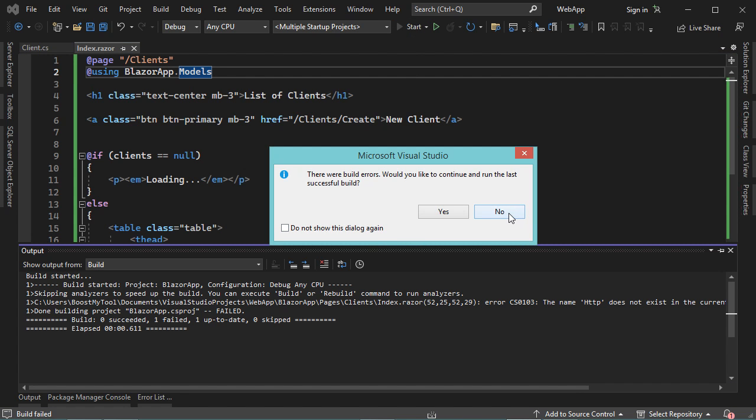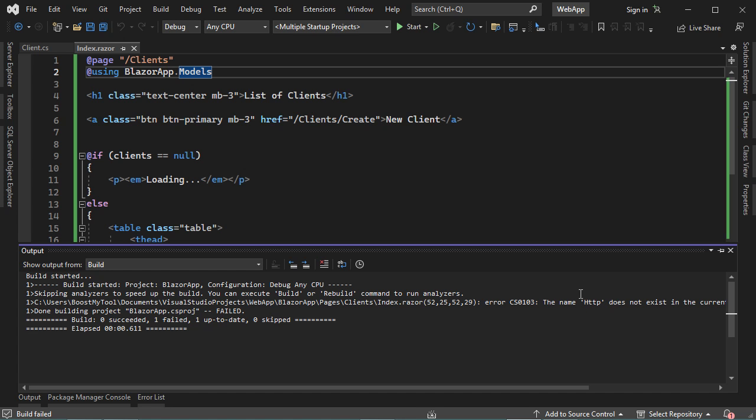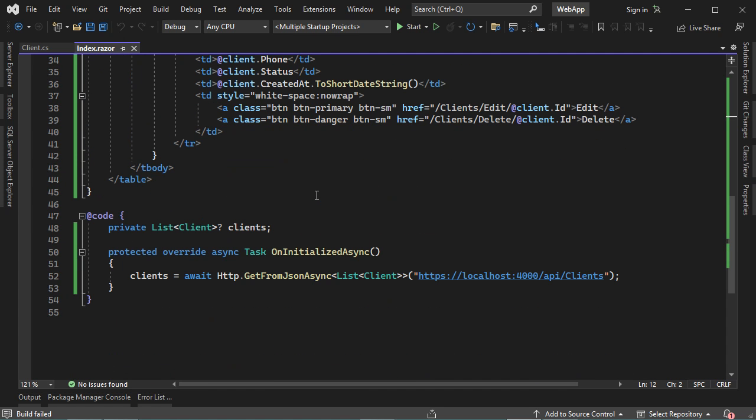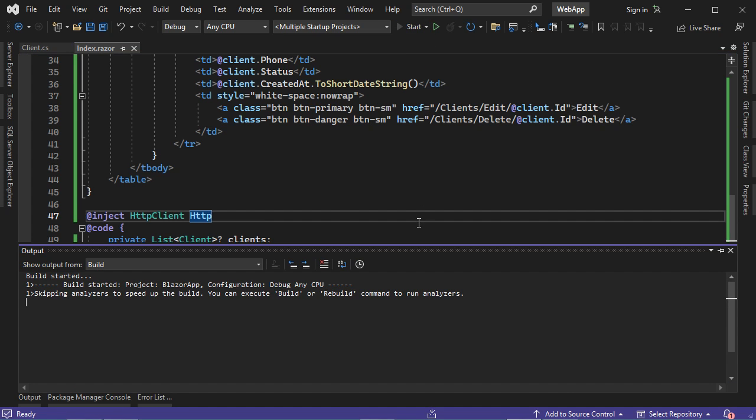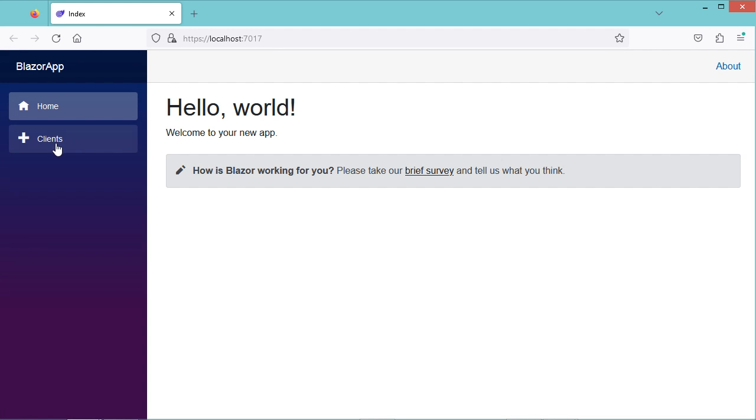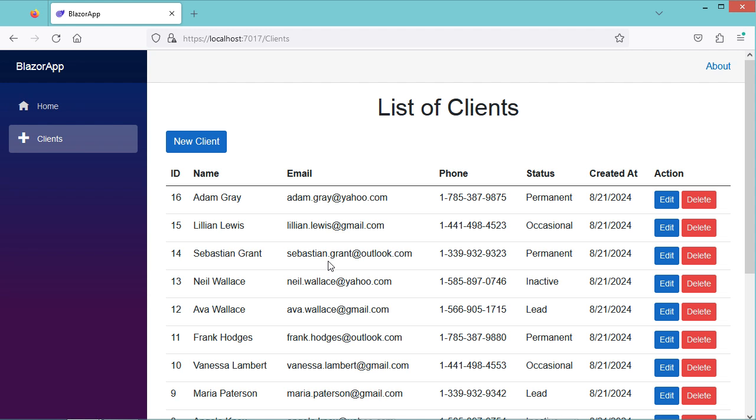So here we have another error. So we need to request the HTTP service from the service container. So here we can see that we are using this service and we need to request it from the service container. So just here we can add @inject. And we need to inject this service, which is of type HTTP client. Let's run the application. Let's click on clients. And here we can see that we have the list of clients.